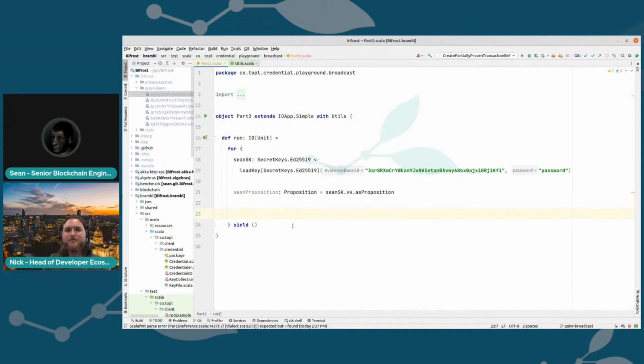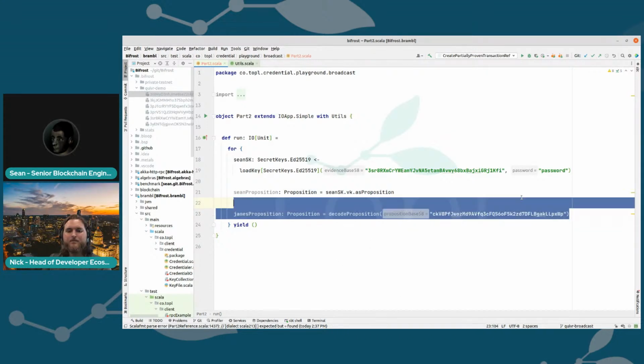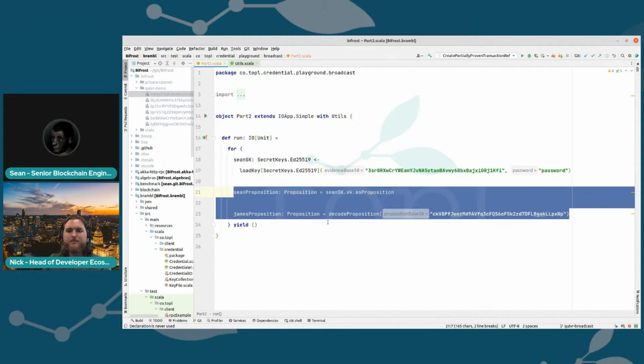Okay, so James, before he went out of town, he was kind enough to send over his proposition. And so I'm going to copy paste that. So this is his base 58 encoded proposition. But again, I added a helper method because this was a nightmare in the last broadcast. So there's this little decode proposition that just takes this base 58 string, decodes the bytes from it, and then turns it into a proposition. Okay, so I've got James's proposition and I've got my proposition. I've got 2 out of 3.